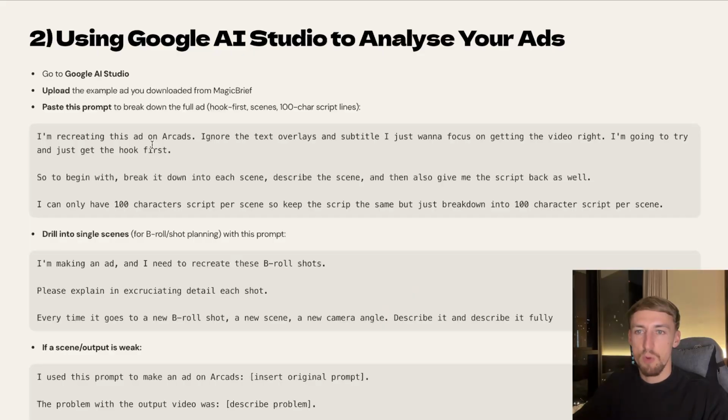So here's the first prompt that we're going to be using in Google AI Studio. We'll just let it know that we're recreating an ad on Arcads. Ignore the text overlays and subtitles because we just want to focus on getting the actual video right. And it's a little bit messy. So it says, I'm going to try and just get the hook right first. But this is the actual prompt that I use. So I'm just telling you exactly what I did. I'm not trying to polish it. I'm just going to give you full transparency into what I used to make that ad.